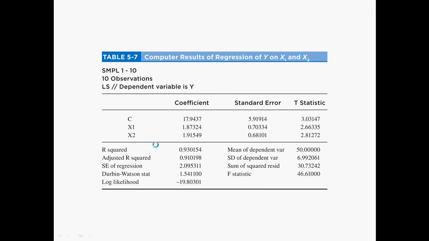And if we wanted to add an x3 and x4 and try to explain even more of the variation, well, we'd use adjusted R-squared to check whether we're actually just throwing in irrelevant variables.